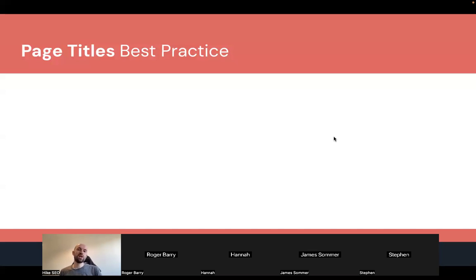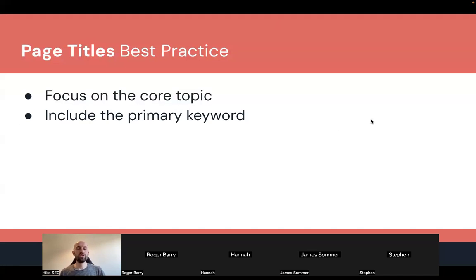Cool. So page titles, and this is the best practice around each of these elements. Basically, the main thing about page titles is you want to focus on the core topic of the page. So it needs to be crystal clear when you read the page title what that page is about. You can include the primary keyword in there. That's not a problem. And try to make it as natural as possible.